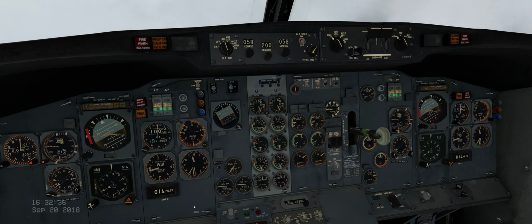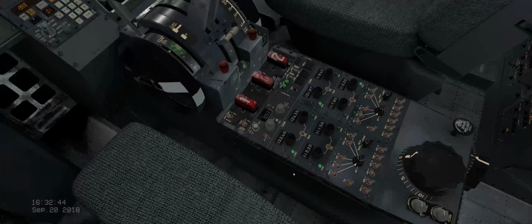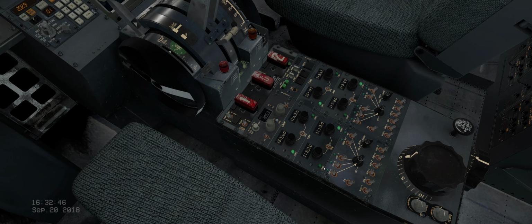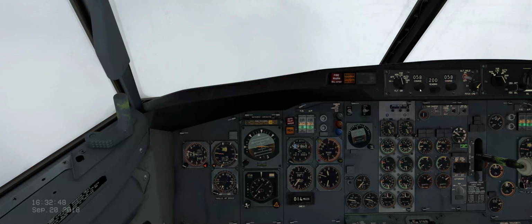Okay, now let's get us. Okay, we're gonna go flaps 1. We're gonna get set up for the localizer next. 020 on my course. Okay, then I'm going to set up 240.